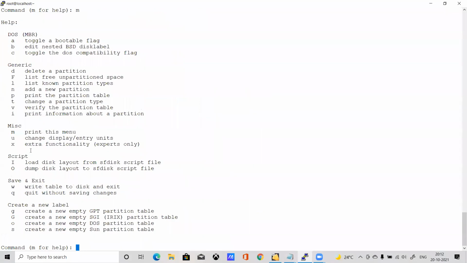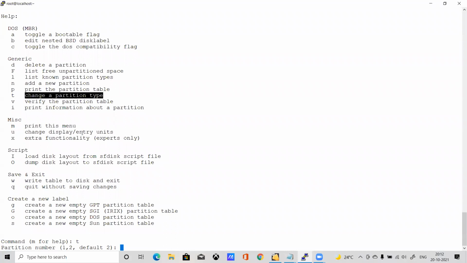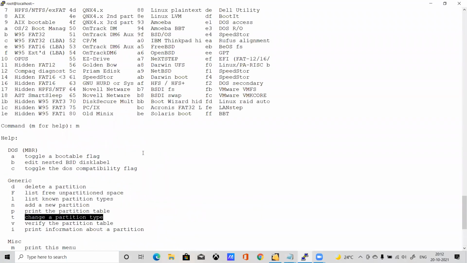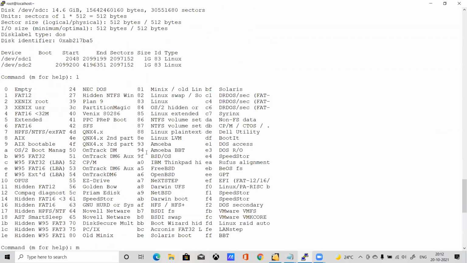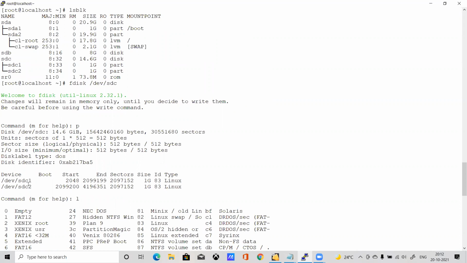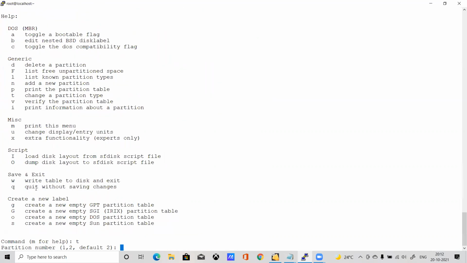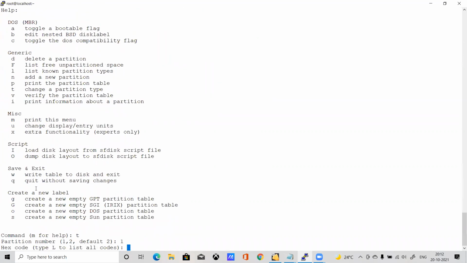m for help. And if you want to change the ID, I need to use change partition type, t. Let me use t. Okay, which partition do you want, one or two? So here it is asking for one or two. Which is one? This is your one, this is your two. Let me choose one.